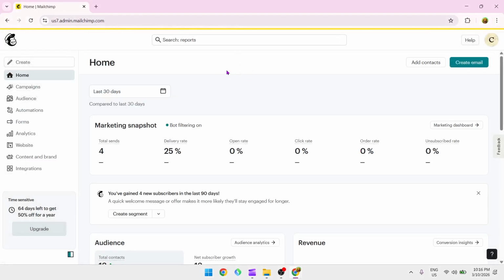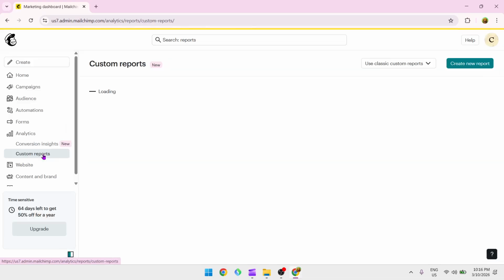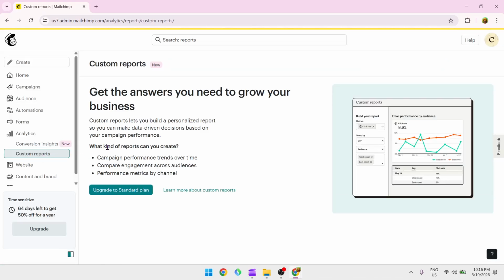You can also view geolocation insights in reports. And to do that, click on Analytics, then Custom Reports. So here you can see where your most engaged subscribers are located, and this helps you refine your strategy and focus on regions where your audience is most active.